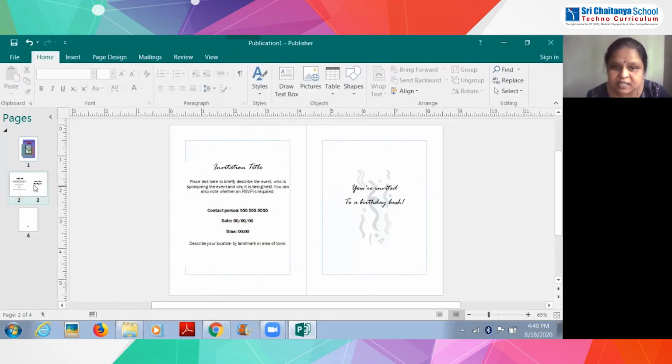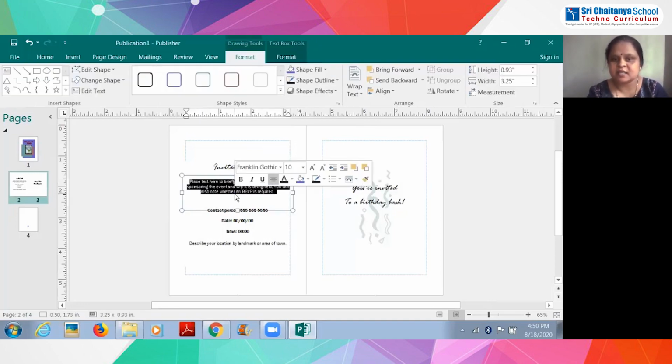Let us see what is there. See, invitation title is there. Place your text here. See, here they are telling you whatever text you want to place, you can add here. So how to add the text? Just select this with your mouse pointer and delete it.